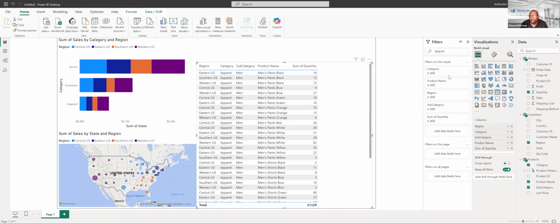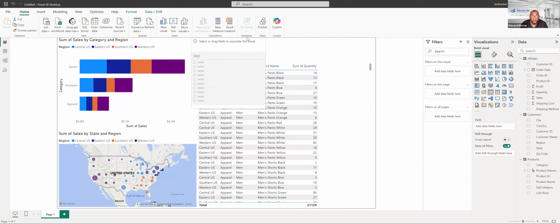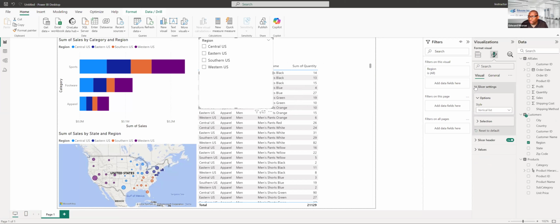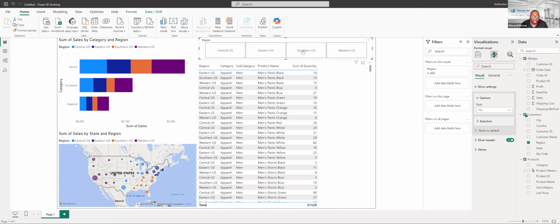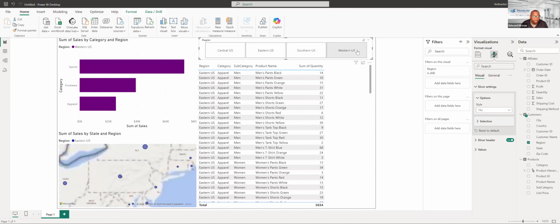All right, and then let's throw a quick slicer up here. I would like to be able to filter this data by the region. Where'd my region go? And I'd like to have that displayed as a tile. All right, super easy, right? So now I could come up here and easily filter for the region. This is nice. Look at that. That is beautiful.